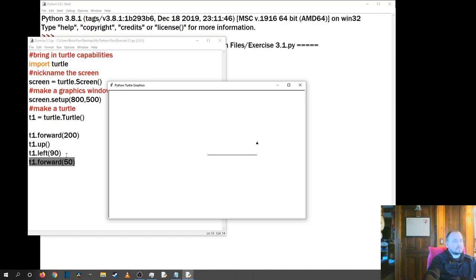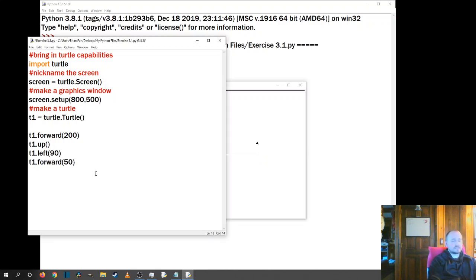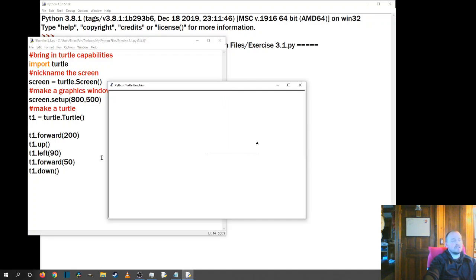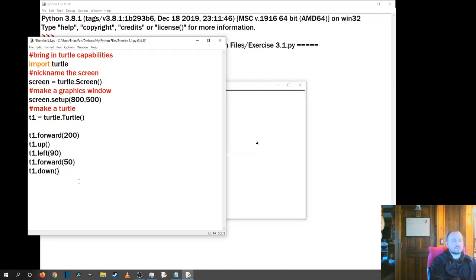All right. Now, what we can do to fix that or to put the pen back down is, you probably guessed it, t1.down with parentheses. Now, if I do this, we're not going to get any new image out of here. Yes, we put the pen down, but the turtle's not moving or leaving marks anywhere. So let me say t1.forward. Let's have it go 73 steps forward. All right. So let's try this now.